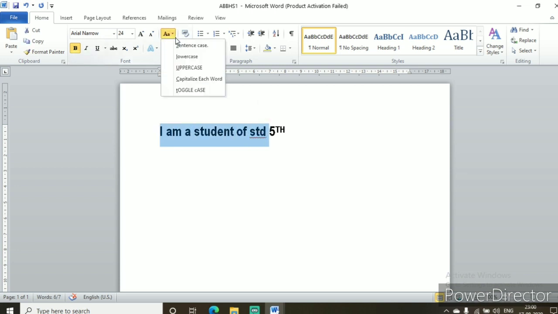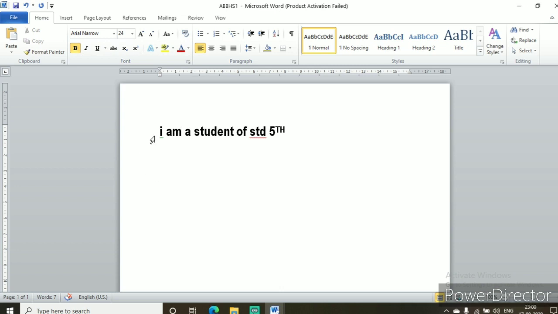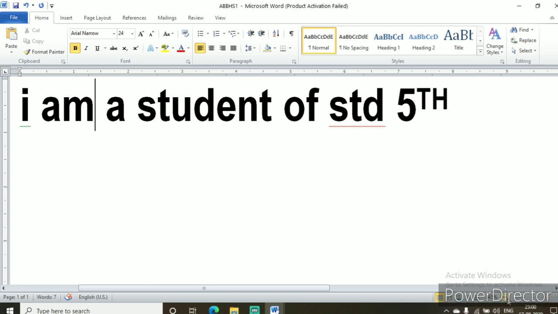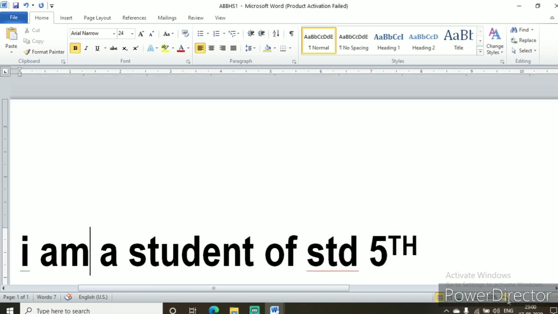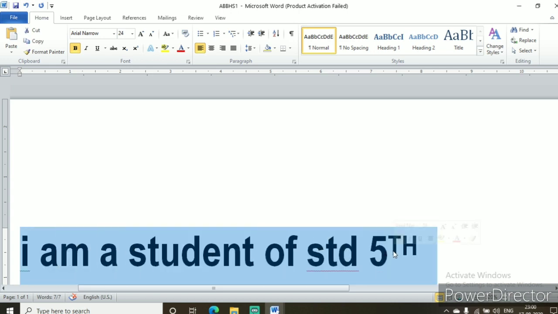Now instead we'll do one more thing. We'll have all letters in lowercase. So see, the I has also come into lowercase. Shall I make it a bit larger for you to see? Okay. Can you see now? See, I'm a student of standard 5th. Everything is in small letters.